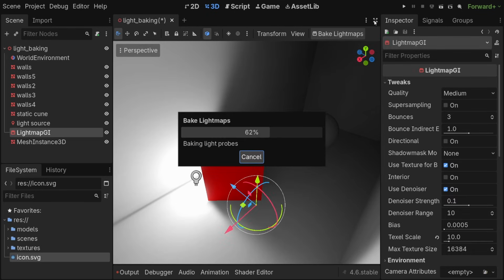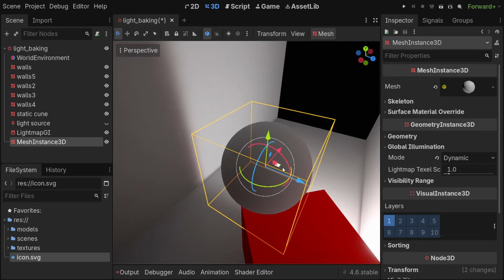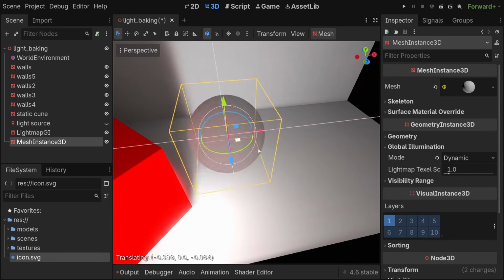Here's another quick demonstration. You can see I've made the color of this cube red, and we can see that we are getting the red reflection on this dynamic object.